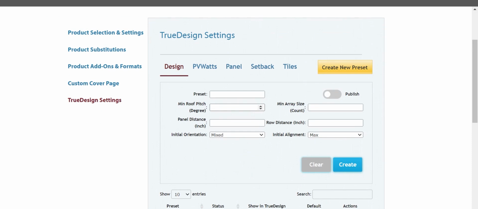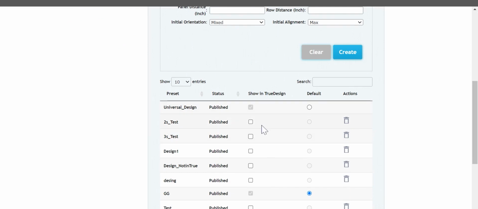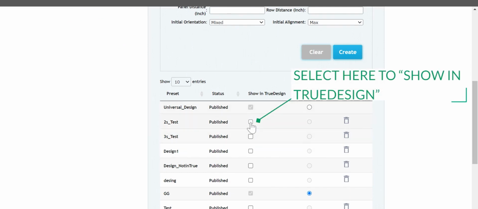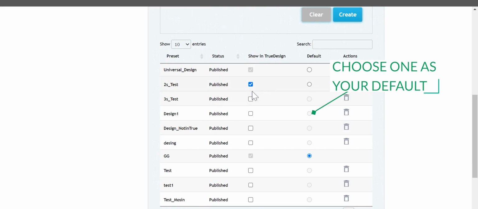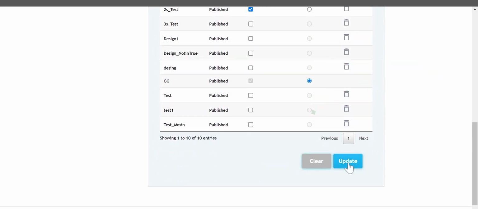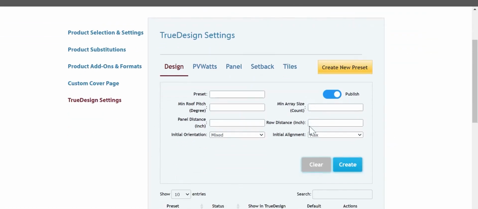Now, let's go ahead and create one. For all of these, you're going to choose the Publish and Create button once you've finished. And then down inside of the library, you're going to select a checkbox to show it in TrueDesign, meaning you're giving access to those with that access to select from. And one of them you would choose as your default. Once you've done Show in TrueDesign and chosen a default, you would also click Update. Let's get back to creation.